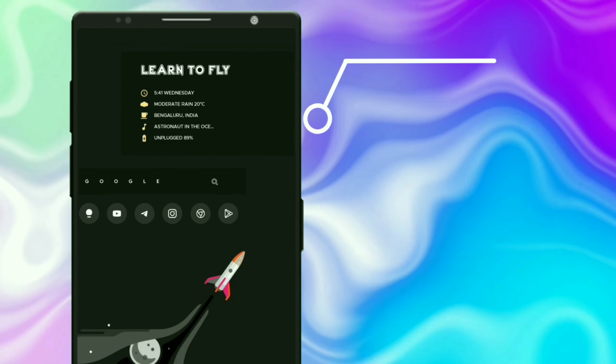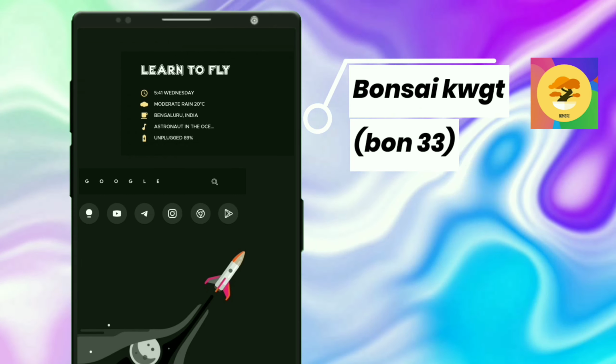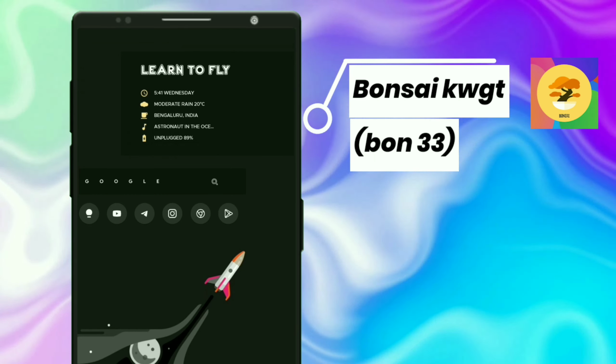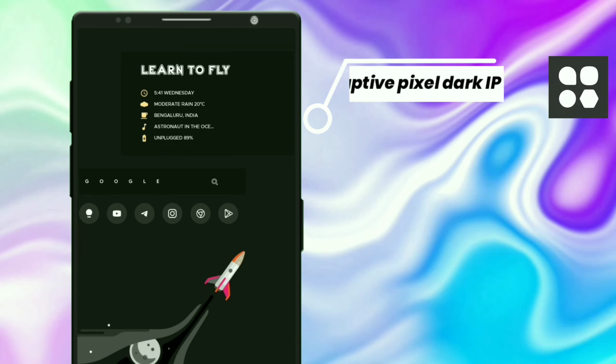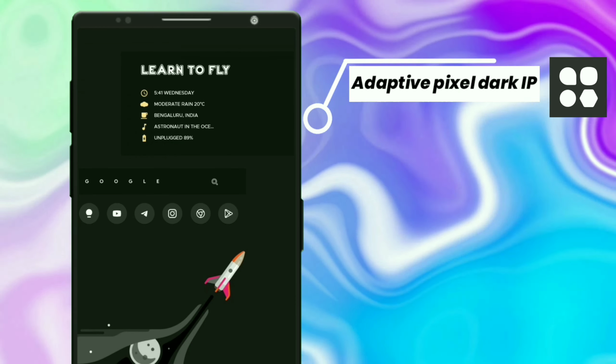Again I selected the widget from Bonsai KWGT. It shows almost all basic information such as time, day, weather forecast, location, music playing, and battery percentage left. Also you can Google search. Icon pack used for this minimal setup is Adaptive Pixel Dark Icon pack. It perfectly matches with the wallpaper.